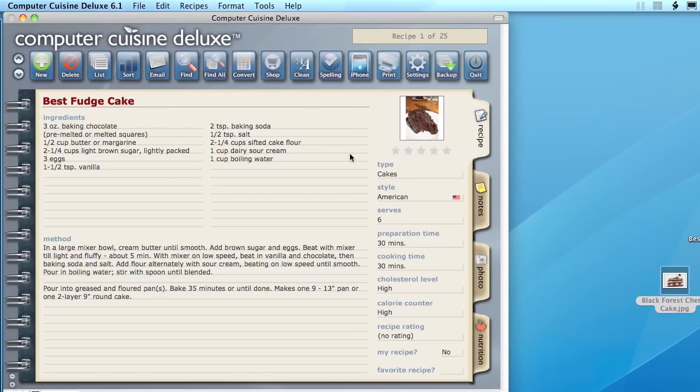But it's always a good idea, once again, to just back up everything, especially the Computer Cuisine Deluxe 5.0 folder with all your key recipe data, just so you don't lose anything, just to be safe.